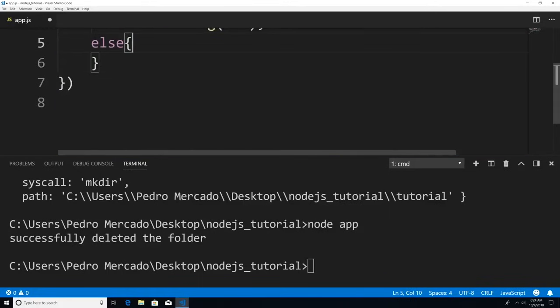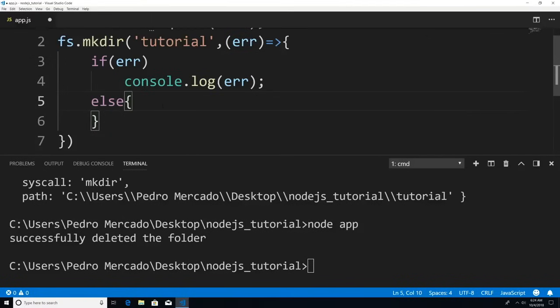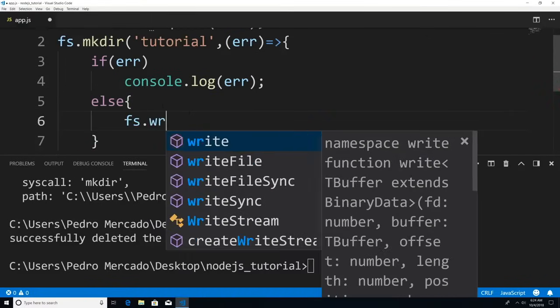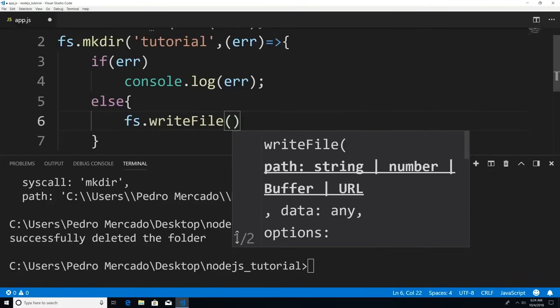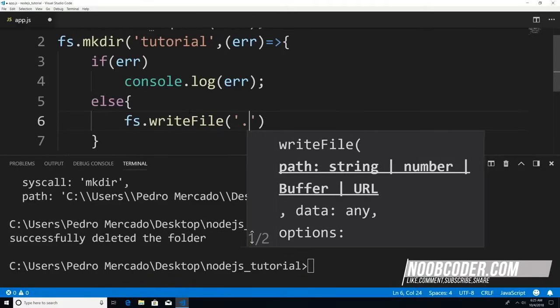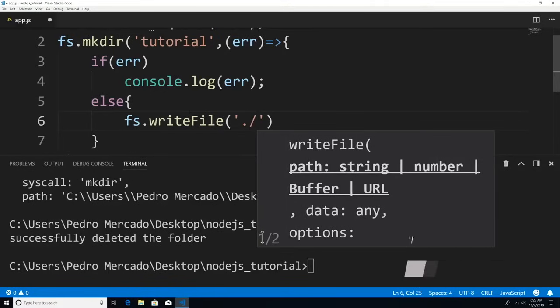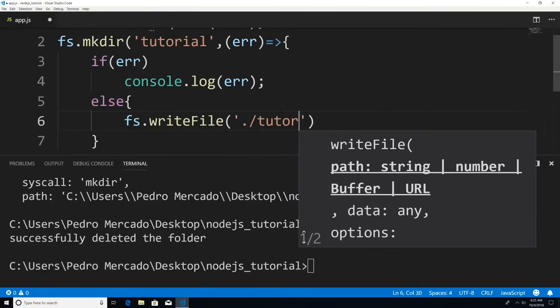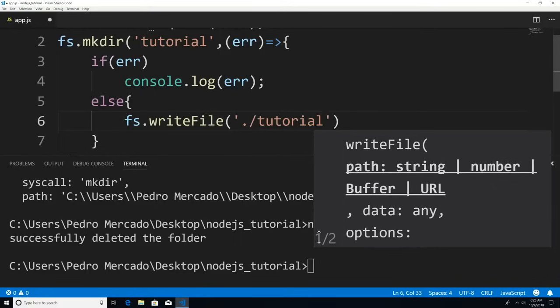And then within here, we're going to create our new file. So to do that, I'm just going to say fs.writeFile. Now writeFile is going to take in 3 arguments. It's going to take in the name of the file, but in this case, we have to give it the full path. So I'm going to say ./, and what ./ means is I want you to start relative to app.js. And then I want you to go inside the folder called tutorial.